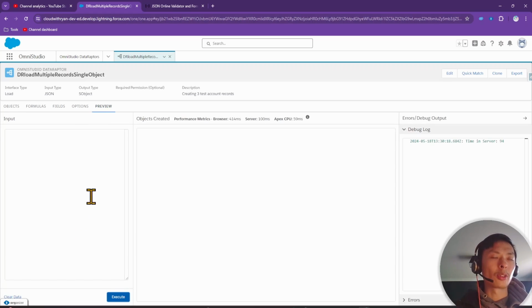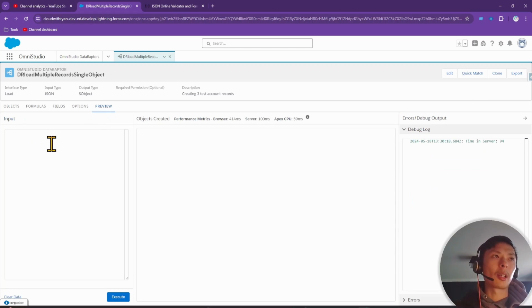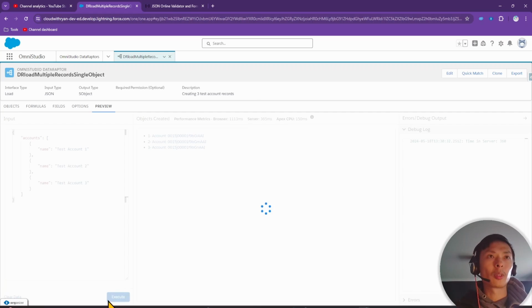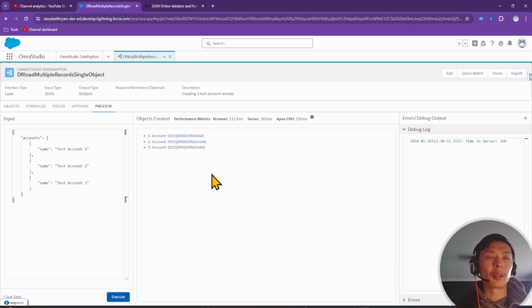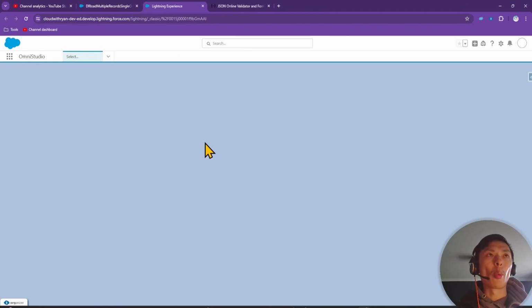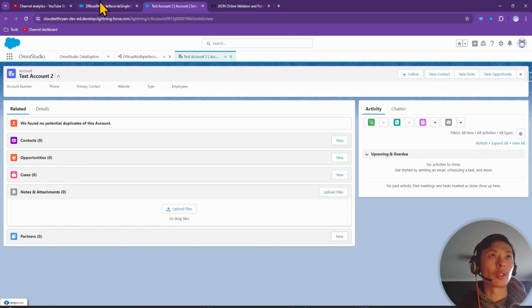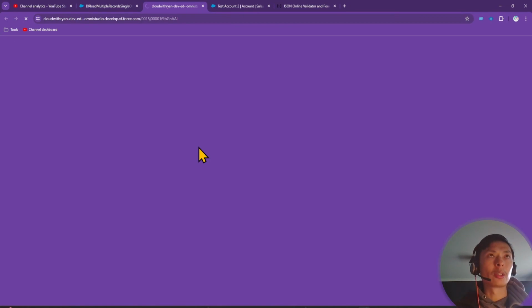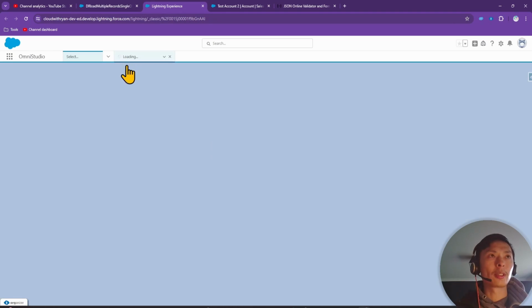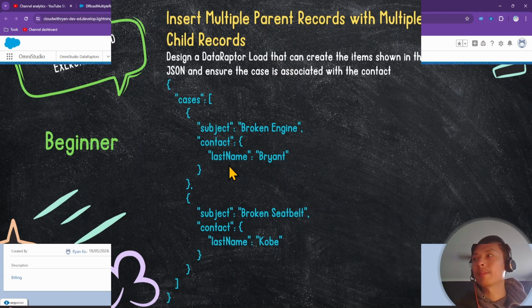You'll notice that if I just hit execute now, nothing is being created. That is because we need to have a test input JSON. If we go and execute now, you'll see that 3 accounts have been created, and we'll take a look at the second one. What we are expecting is that the name field should be populated with test account 2, so that's correct. We'll pick the third one, and what we are expecting is test account 3 under the name. Yep, that's correct.